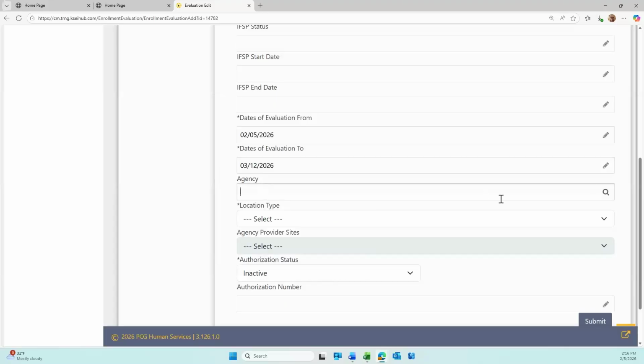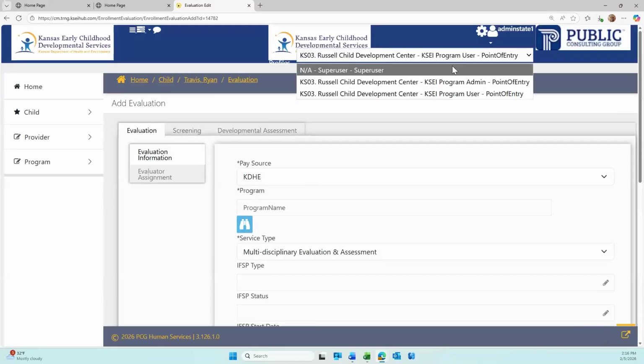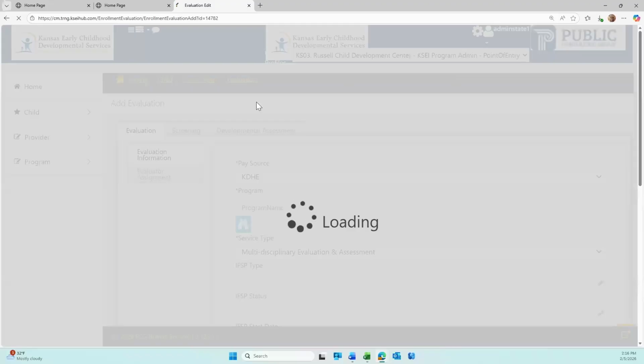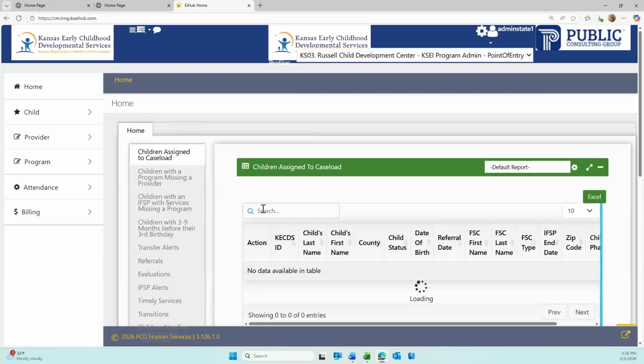Our agency, when you see a magnifying glass over here, is what we call a type ahead. Once again, some user roles can do things in training and some can't.